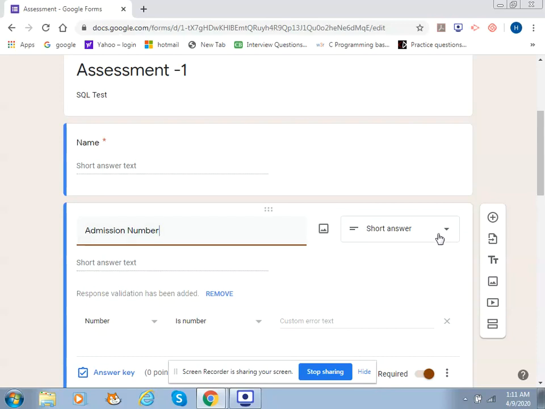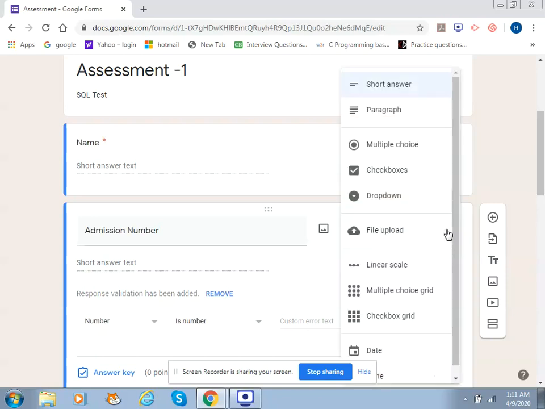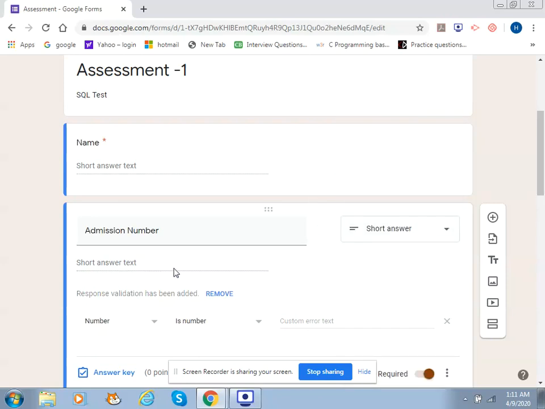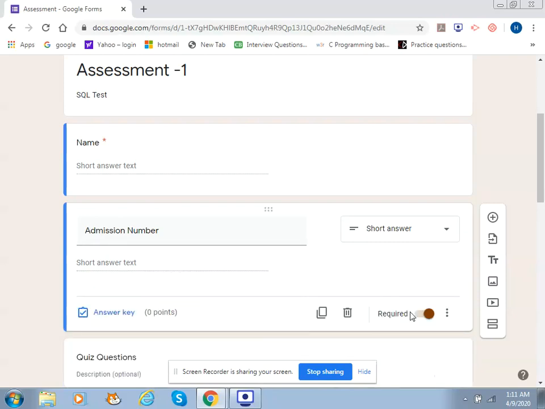Now you can change the type of the answers from here. See, this is the short answer question. That's why it is by default short answer. I can remove response validation and extra things from here and make it required. Required means it is very important for the child to enter the details first.